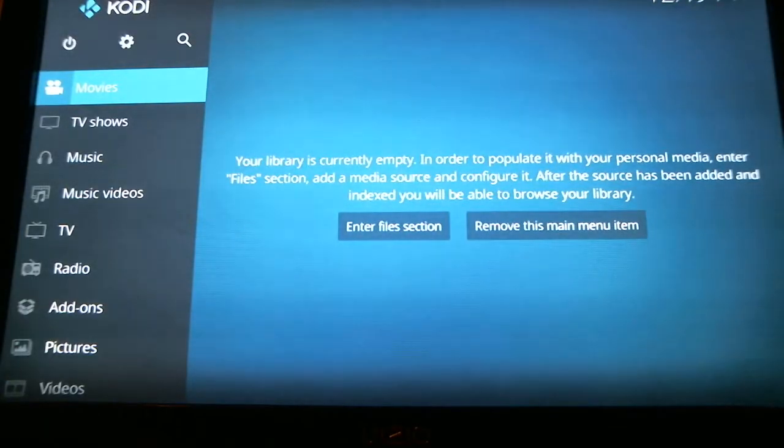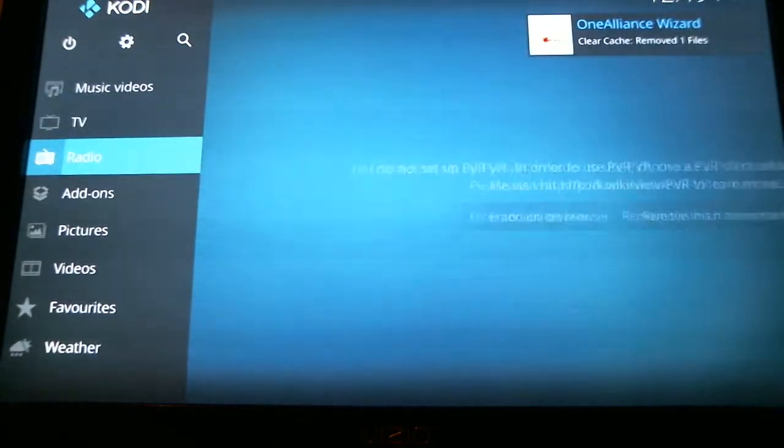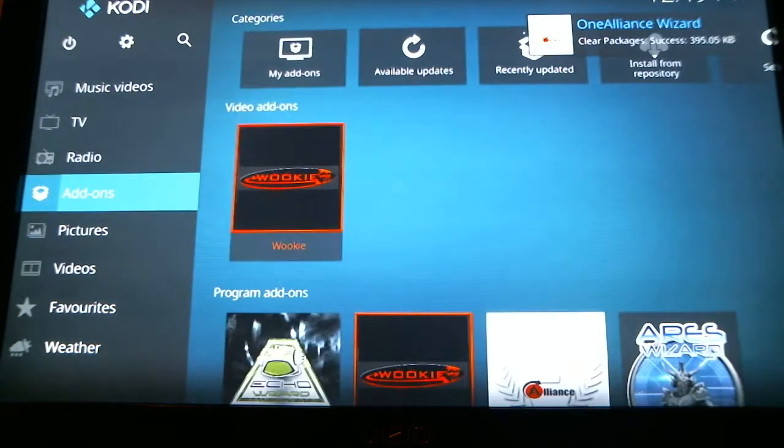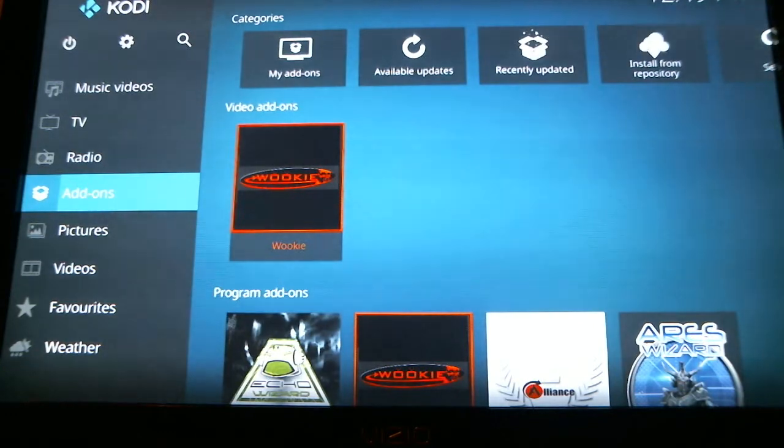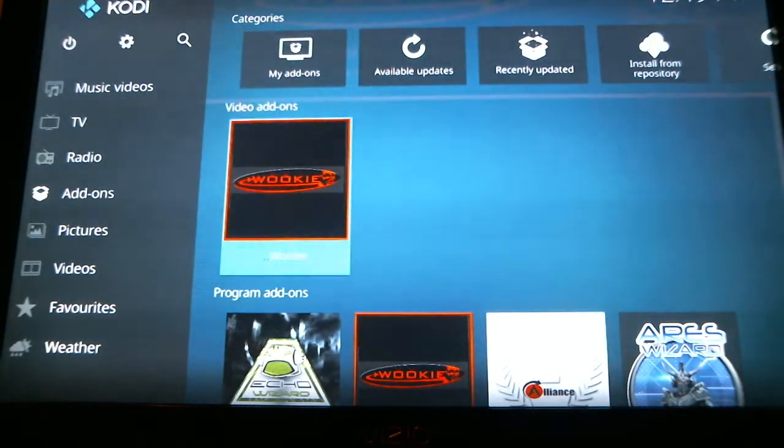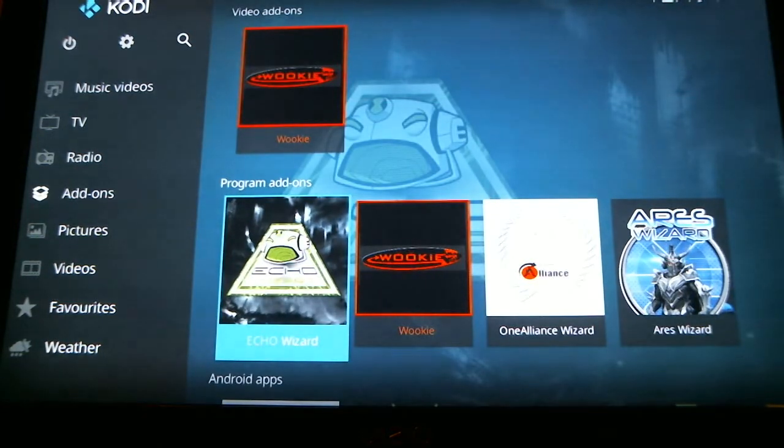This is the main homepage of Kodi. I need you to scroll down to add-ons using the navigational ring. Scroll down to add-ons, and if you scroll to the right and down, under program add-ons, you have Echo Wizard, Wookiee, One Alliance, Aries Wizard. You may have more, you may have less in there, but these are all different wizards that you can use to download a build into Kodi Krypton.